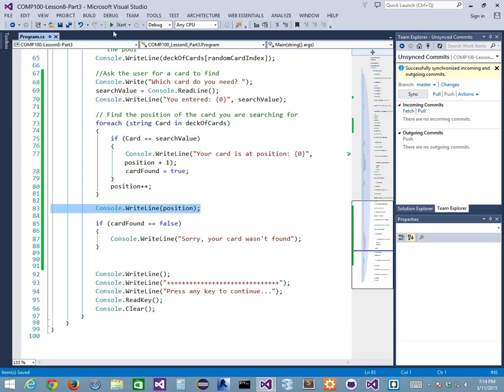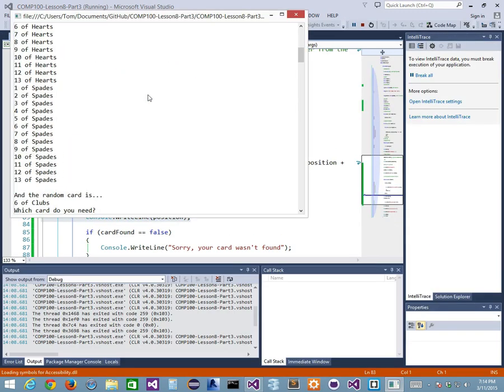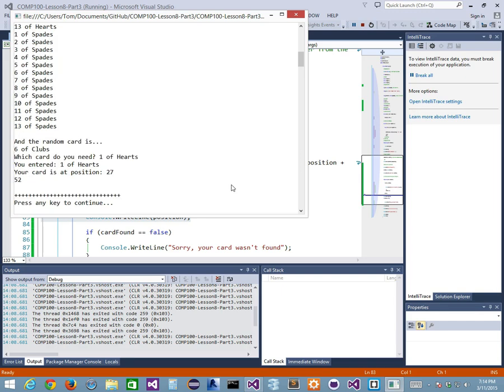So let's check that. All right, so just to prove that I'm right, we look for a card. Let's look for the 1 of hearts. The 1 of hearts position is 27, but look what I get, 52. Because it looped through 52 times, even though I found it at position 27. So maybe there's a better way to stop looping after we find what we're looking for, right?